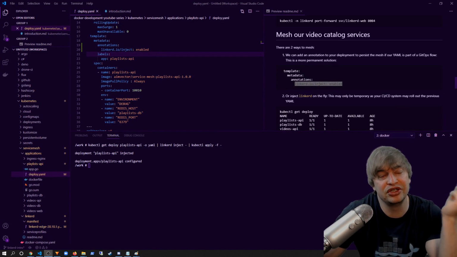So if you're using something like GitOps or a CI/CD pipeline, you probably want to put that annotation on your deployment. Otherwise, your CI/CD will override what we've just done manually. So the Linkerd inject command is a great way to temporarily just add your deployments to a service mesh.